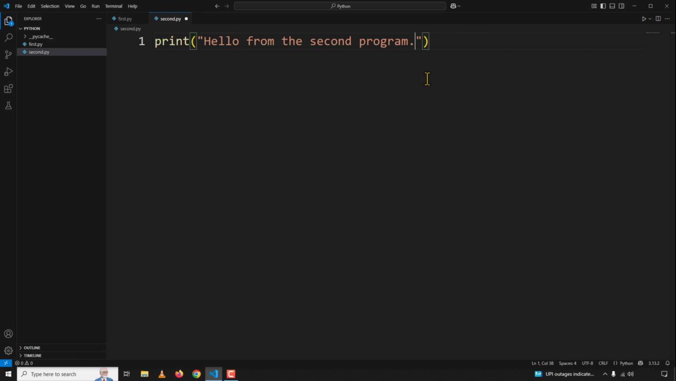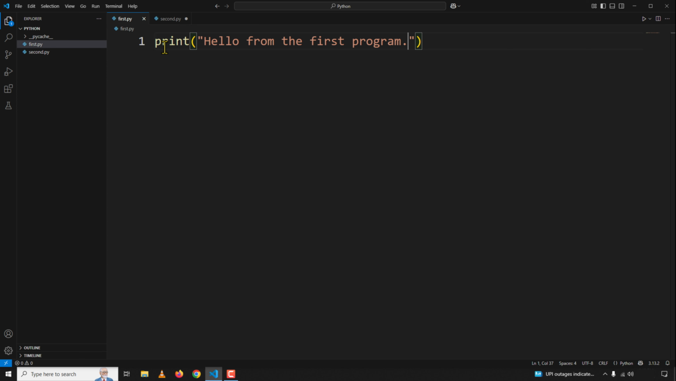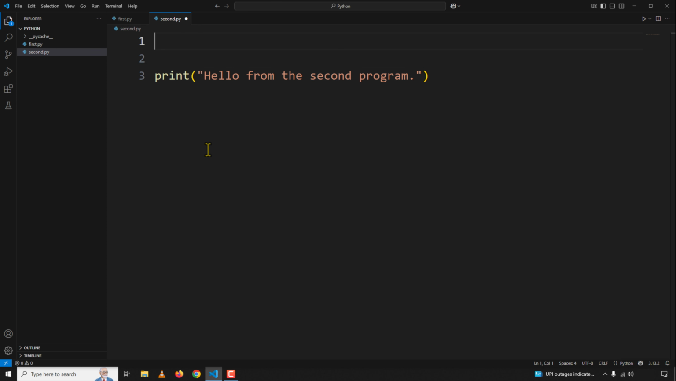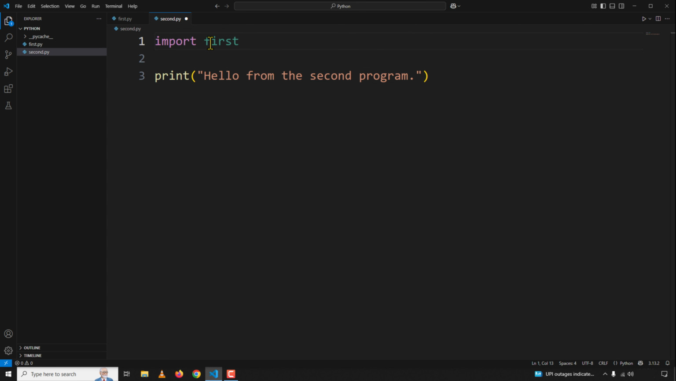Now what I will do is, in this second program I will import the first program. You know how to use the import keyword, right? So I will say import first. What is first? First is the file name of the first program. So I am importing first in the second program.